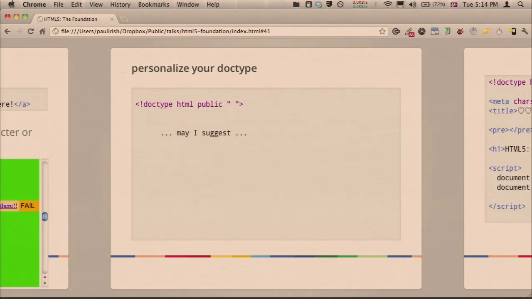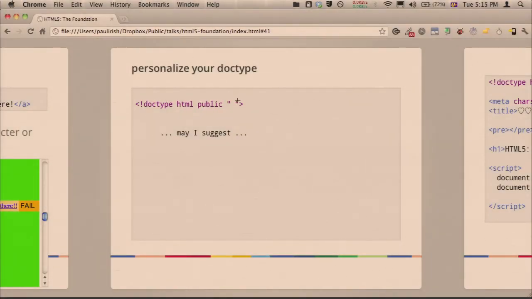All right. Last is, I like this. This is fun. You can take your doctype and add a little bit of character to it. You can personalize it. Here's the base recipe: doctype html public, and then you've got this little string right next to it. So you have some options. You can just play off the public.